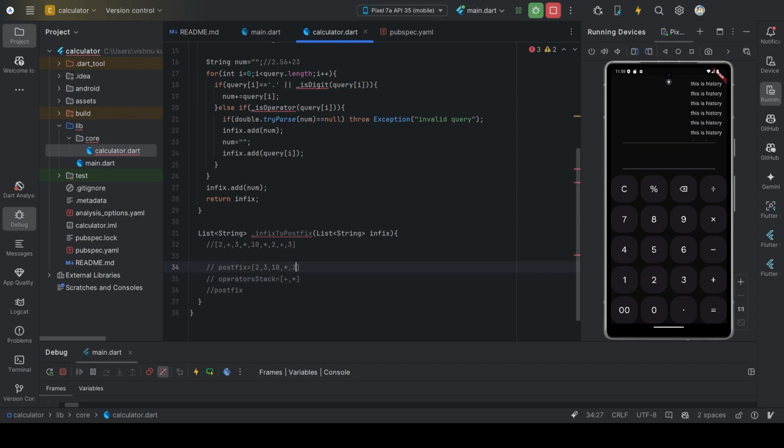Now we got 2, then we got plus. Now plus has lower precedence, so we'll have to remove this multiply, right? And this plus has equal precedence to the plus in the stack, so we'll have to remove that plus as well. Now the plus we just got is pushed into the stack. Now we got 3, that is pushed. Now everything is over, but the operator stack is not yet empty. So we'll empty the stack at the end, when everything is over, and push it into the postfix. So this is the postfix notation.